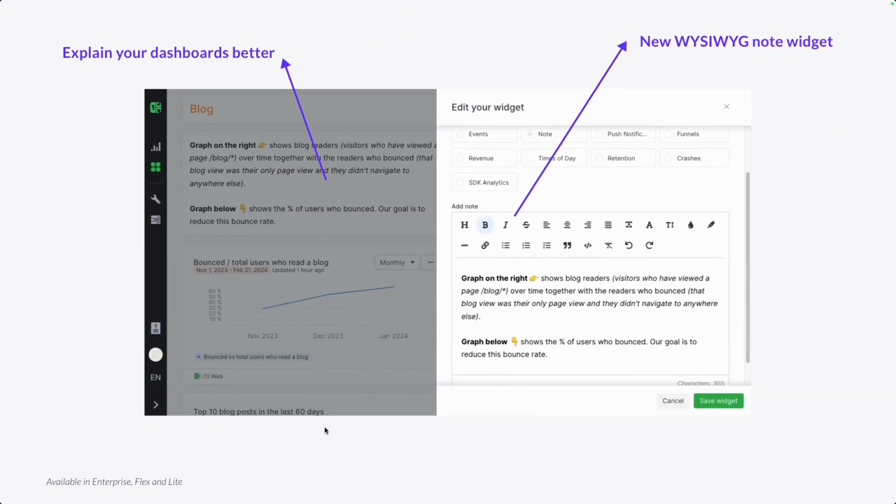Next up, we have an updated and much more useful Notes widget in our dashboards. This is a real example, by the way, this is how we use it ourselves in our own dashboards. We already had a Notes widget, but it was just simple text. So we have introduced a much more capable editor for the Notes widgets.